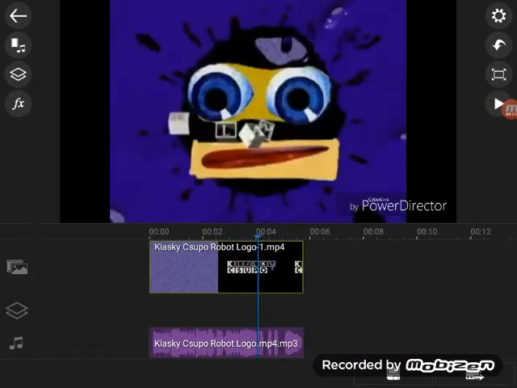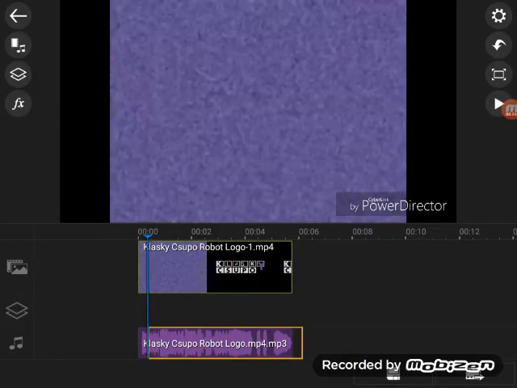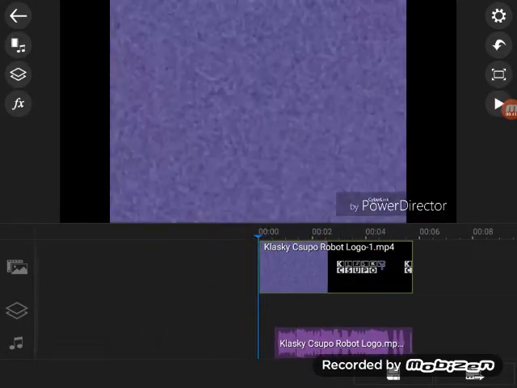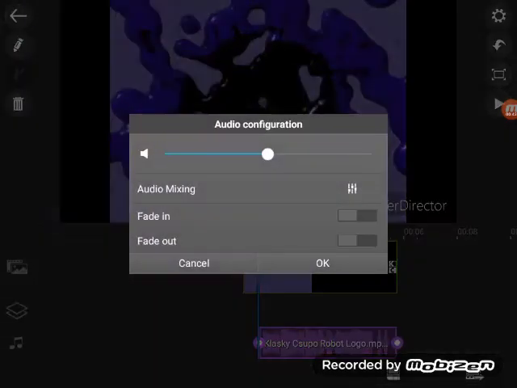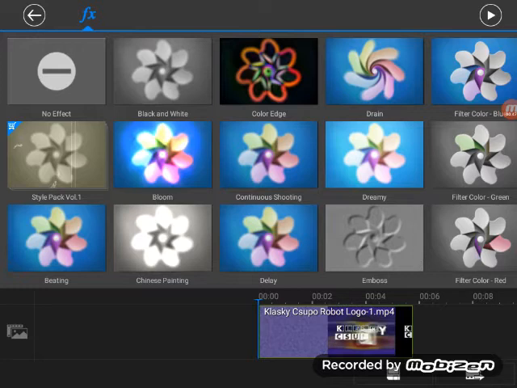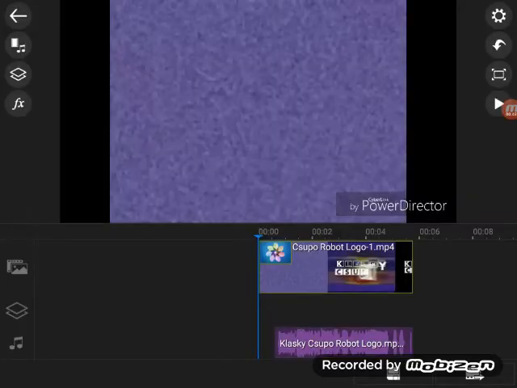Okay, so convert the video into audio, import the converted audio and also the video, get the audio a little bit further, and then set the volume a little lower. Then you have to do the effect, continuous shooting, and just leave it as it is. So yeah.